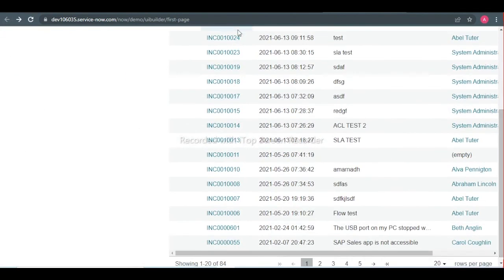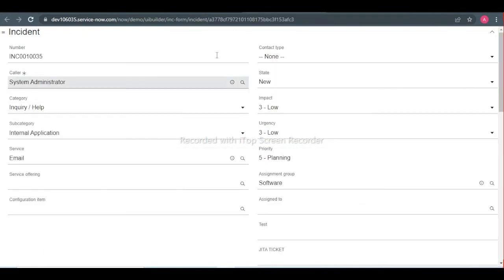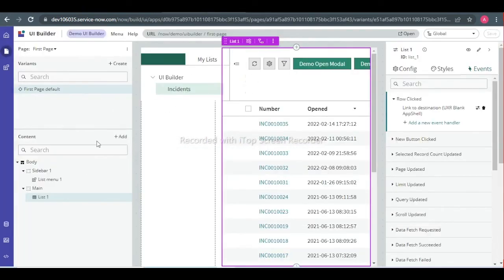So this is how you can create multiple pages and map those pages as per the needs.